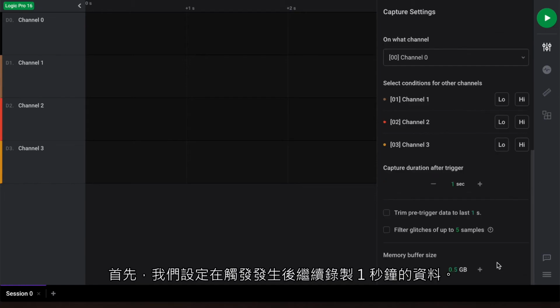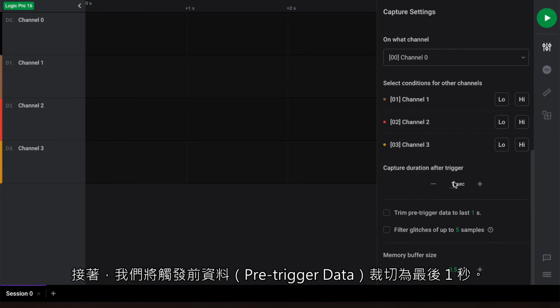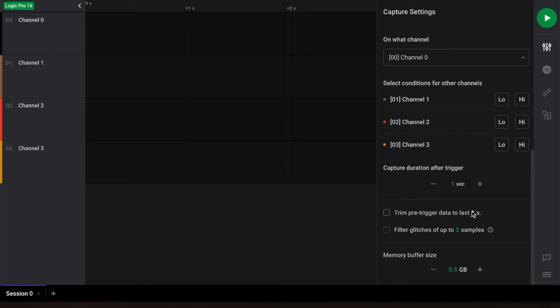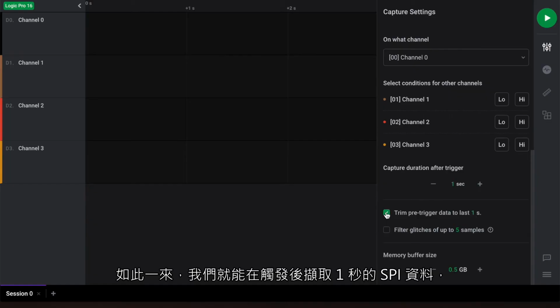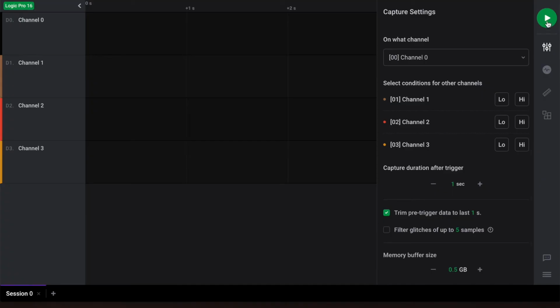First, we'll set up our capture so that we record 1 second of data after the trigger. Next, we'll trim our pre-trigger data to the last 1 second. This will allow us to capture 1 second of SPI data after the trigger, while also including 1 second before the SPI data is transmitted. Now let's start the capture.